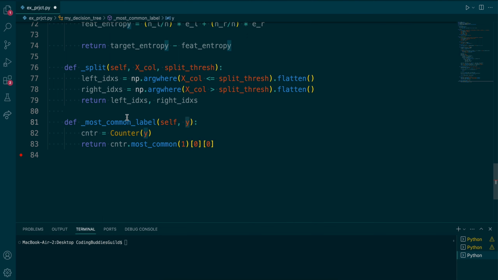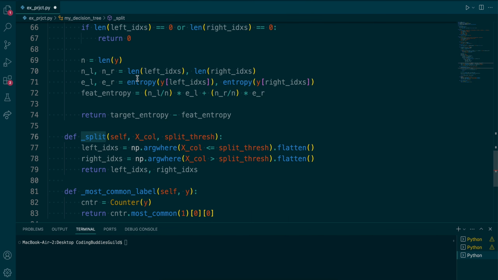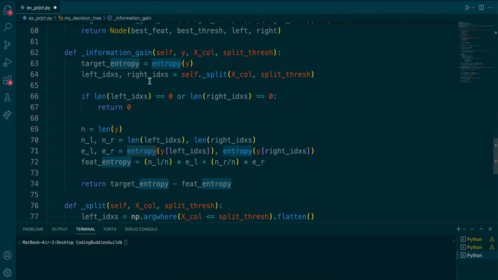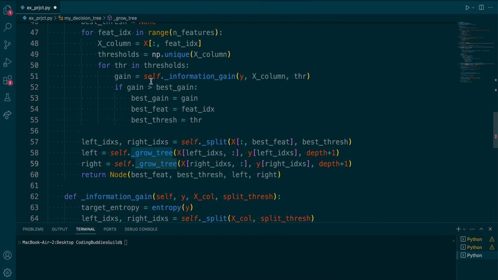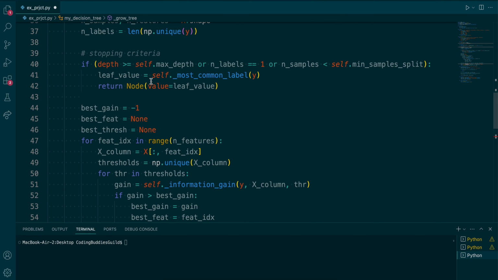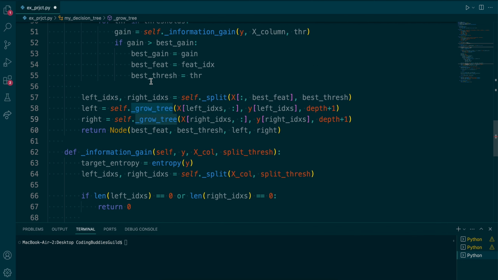Okay, so we defined most common label, we defined the split, and we defined the entropy, we defined row tree, and the only thing that we haven't defined yet is the traverse tree, right?